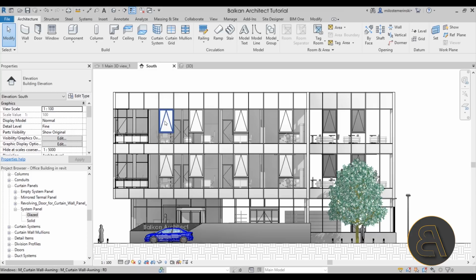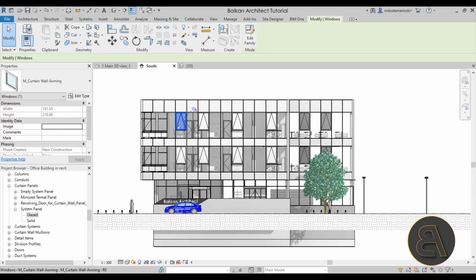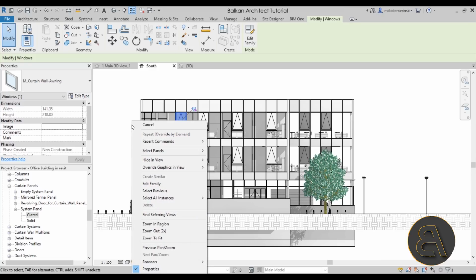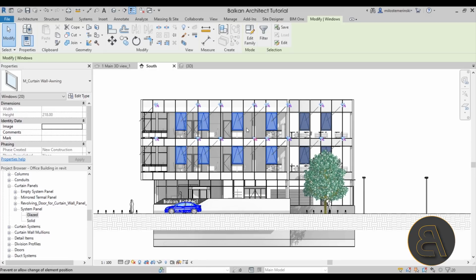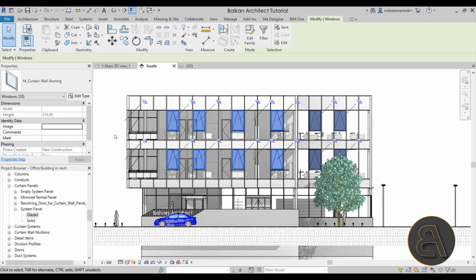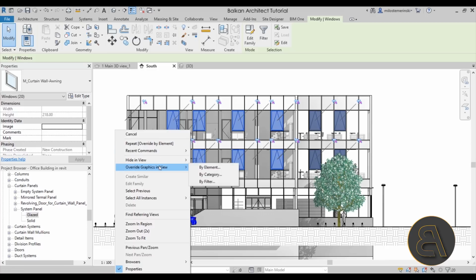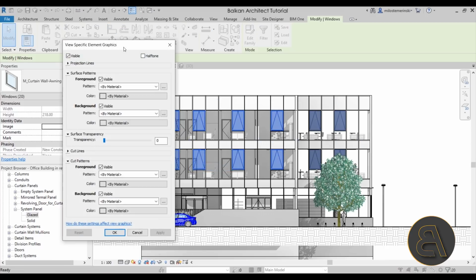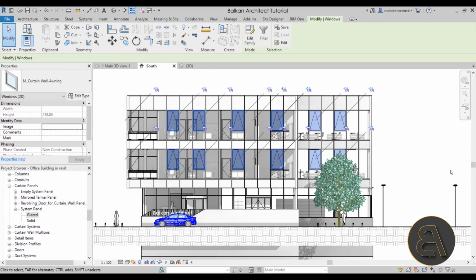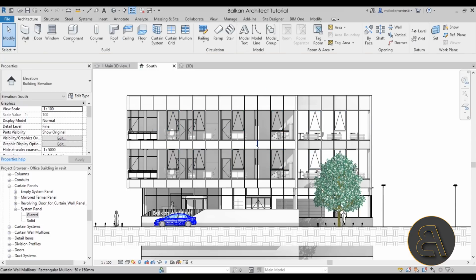So what you want to do is select one of those, and then we can just right click. And then let's see, can we select all instances? And let's select all in the entire view. Okay, so once we have those, right click again, override graphics in view by element, and here let's crank up the transparency to 80%. Click apply, okay. And there we go. Now the windows are transparent as well.